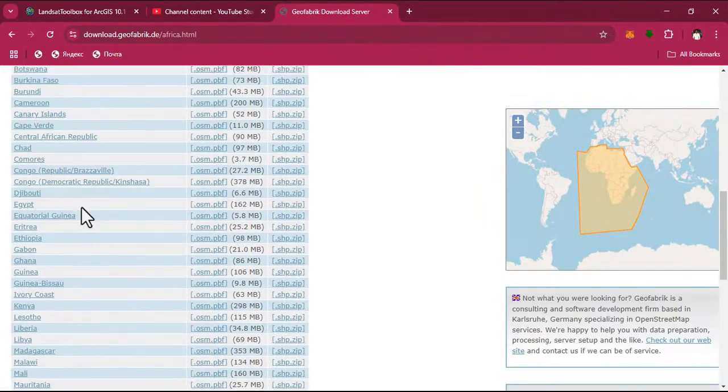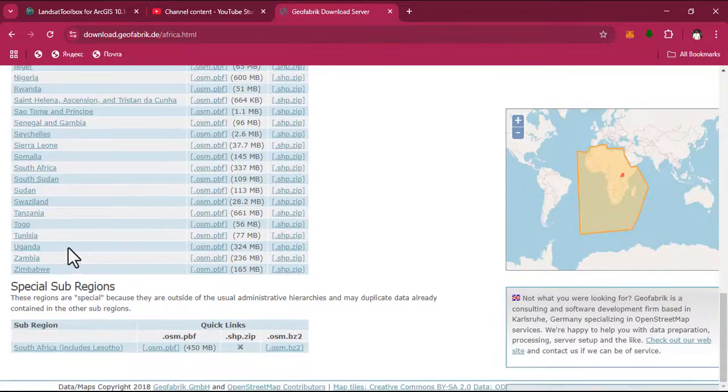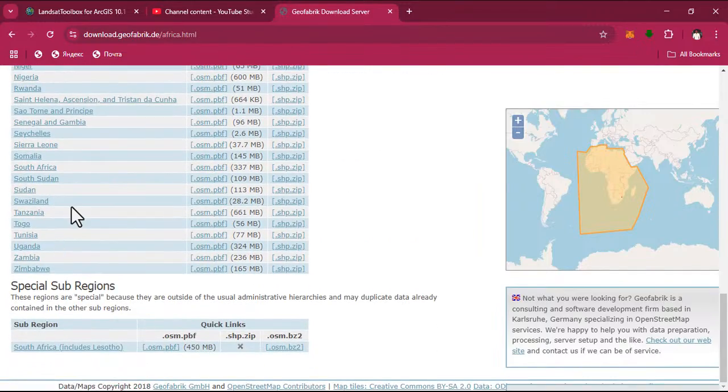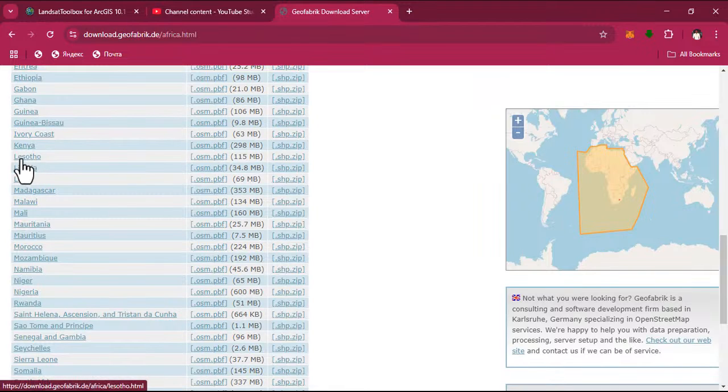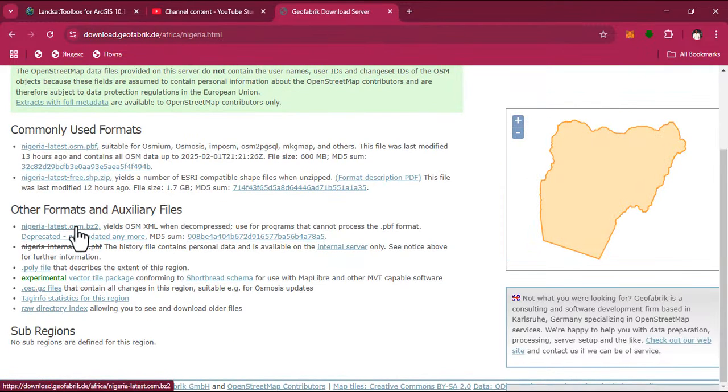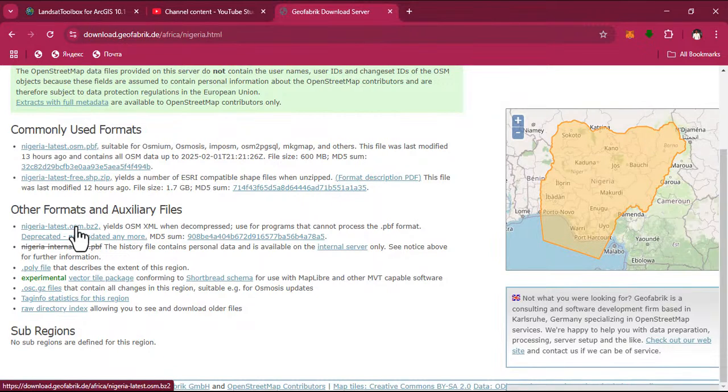Once you click on Africa, all the countries within Africa will pop up. You see the list. I'm going to go with Nigeria. That means what I download here will cover Nigeria, so everything that I download covers country by country. It's not going to be state-wise, it's going to be country-wise.